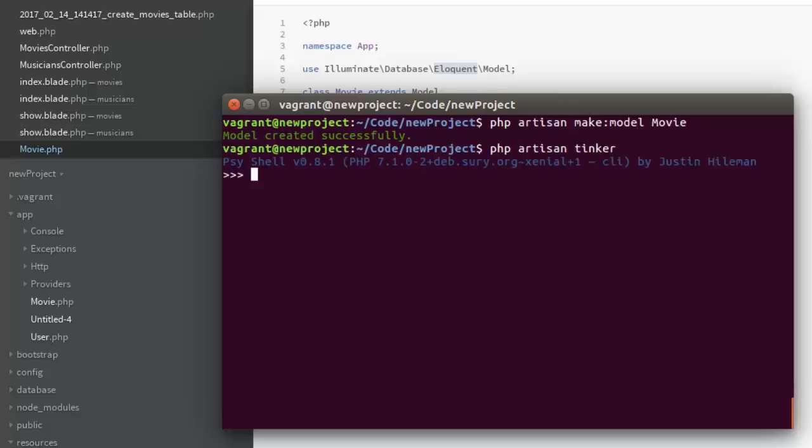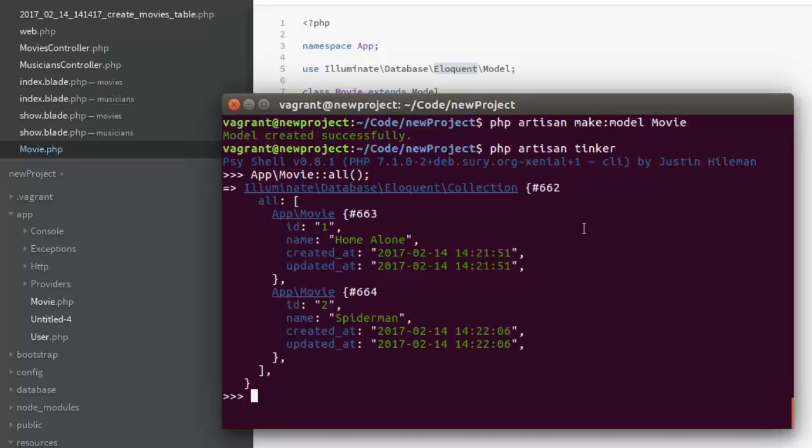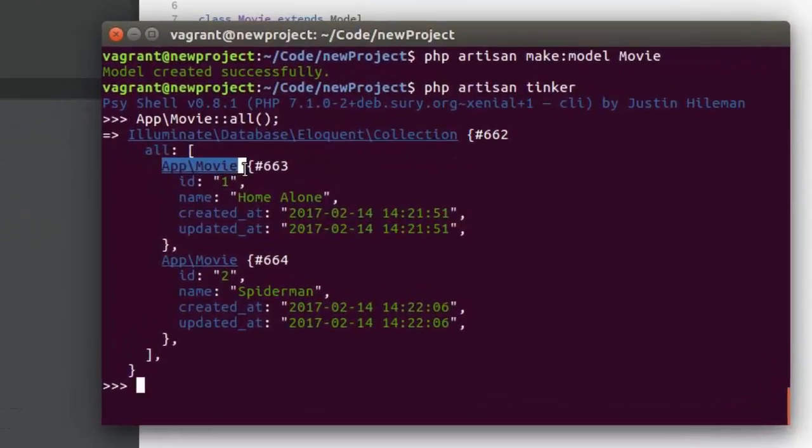So let me show you something quickly. App/Movie::all, just to get everything we have right there. Can you see we have to the app/Movie directory, we have the first ID, Home Alone, and we have when it was created and updated. We have the second ID, 2, and the name Spider-Man.